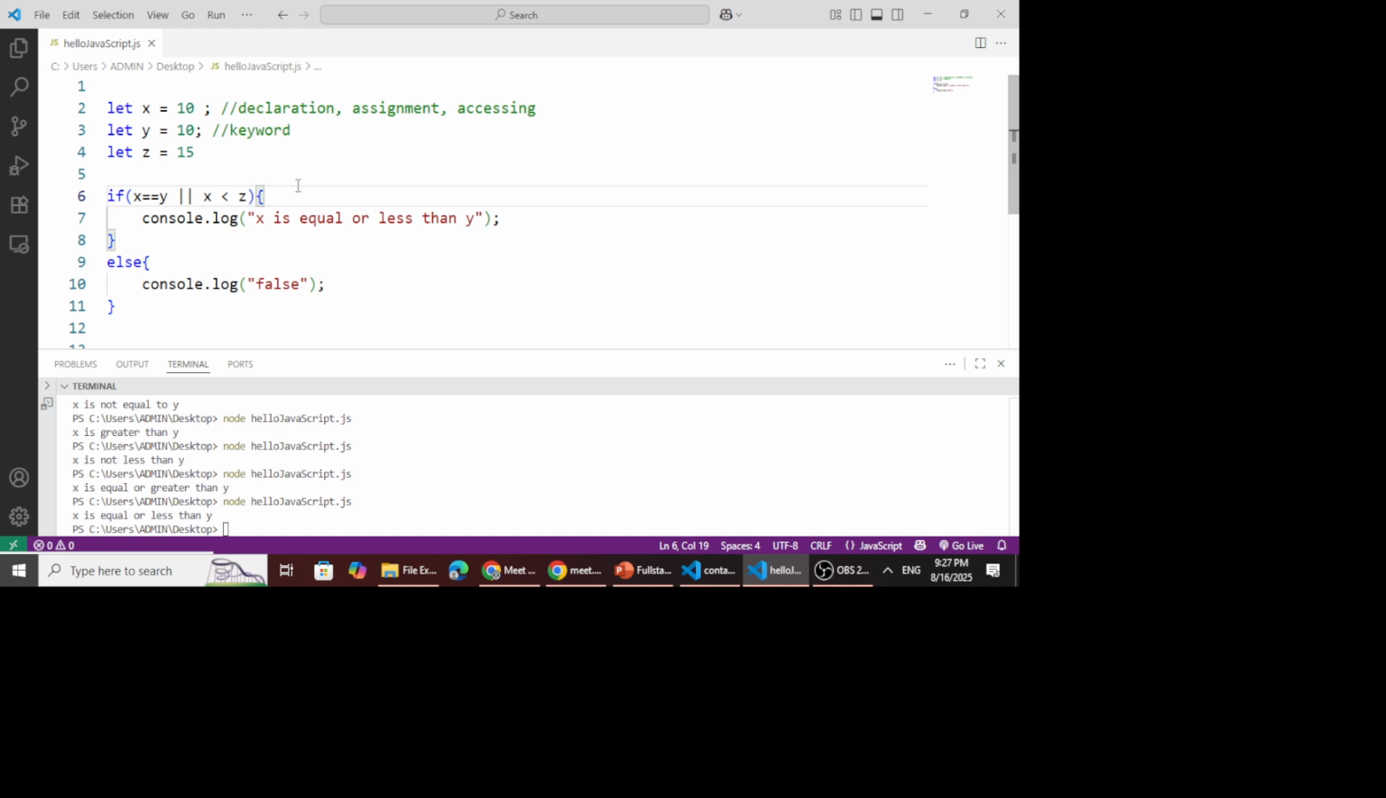The next logical operator is the AND. When we use AND, it means that both conditions must be met. If you read this condition, you are saying if x is equal to y and x is less than z, then print and say x is equal to or less than z.